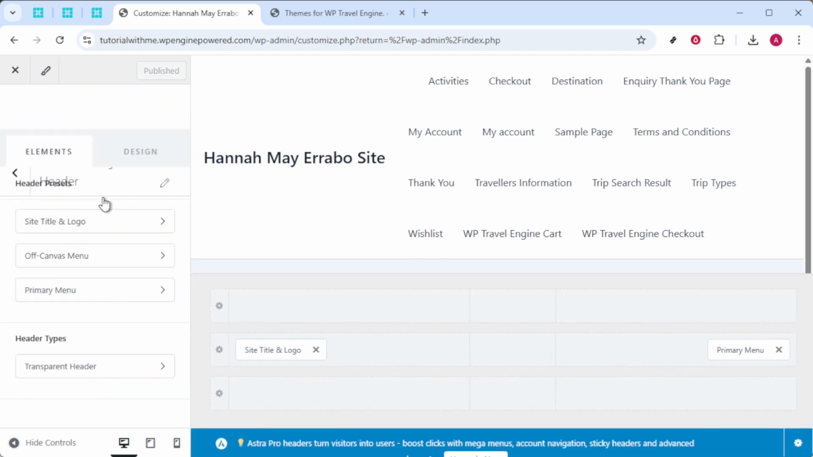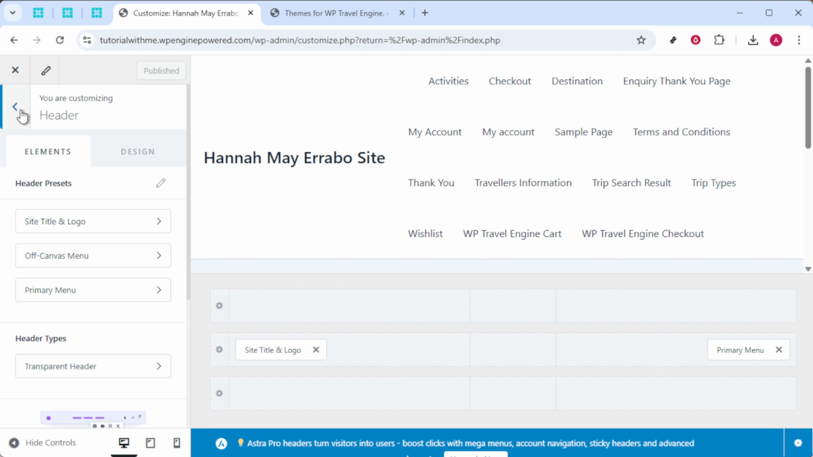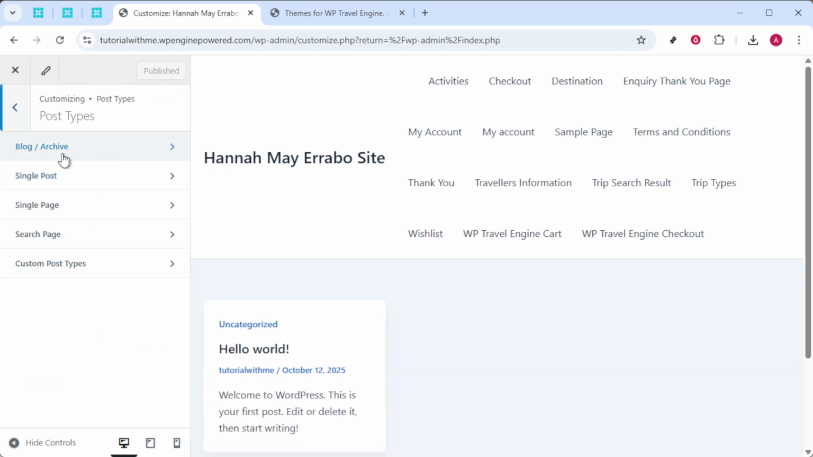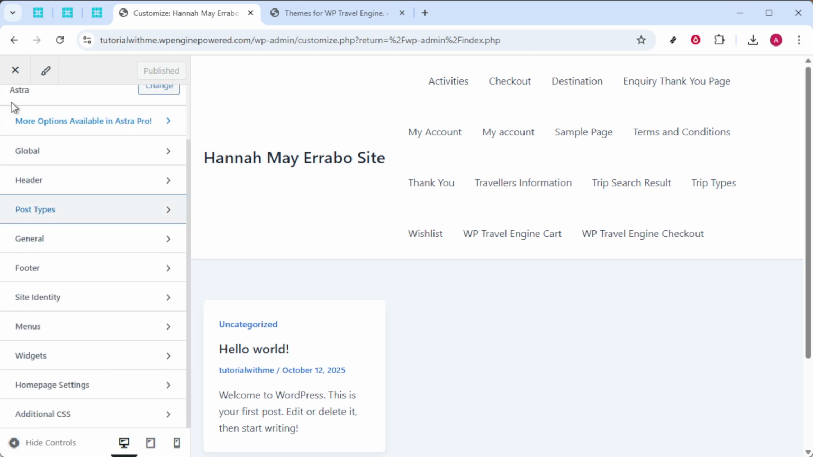Moving on, you might want to refine your site's colors and fonts to align with your brand's aesthetics. In the Customizer, click on the Colors and Fonts section. This area allows you to adjust brand colors and font styles. For maximum impact, ensure that the colors and typography complement each other while keeping readability in mind.